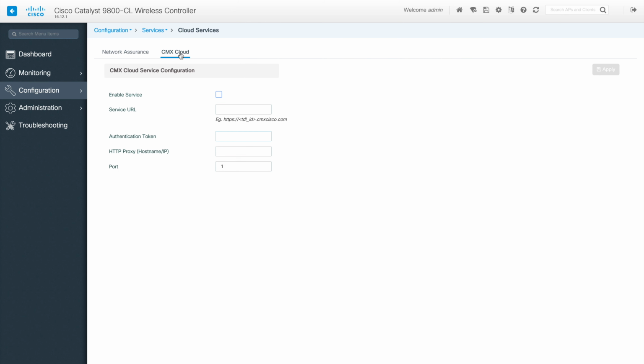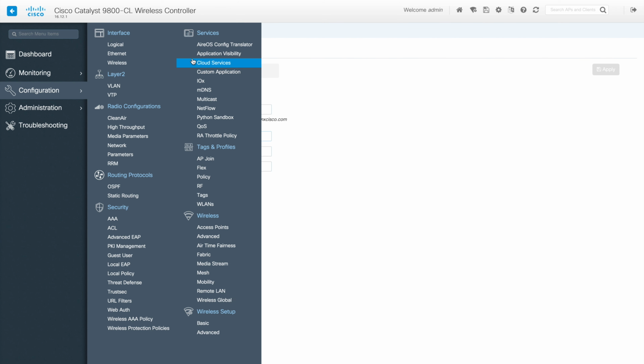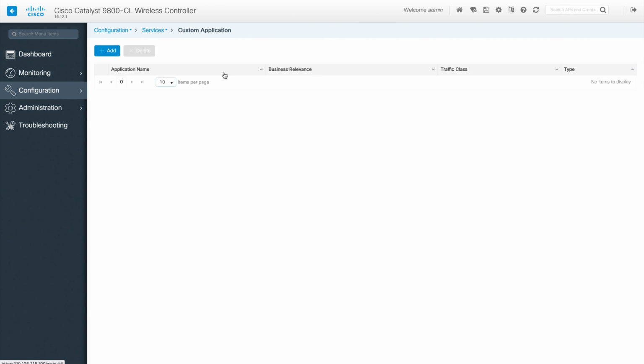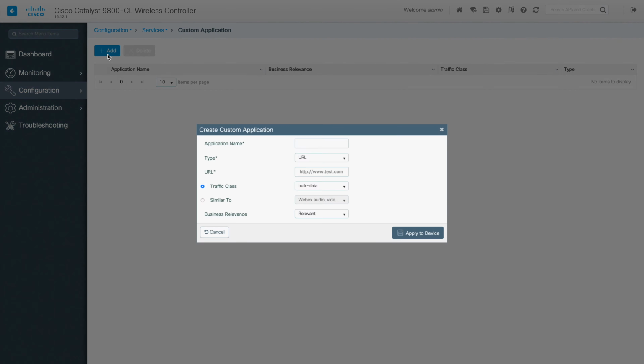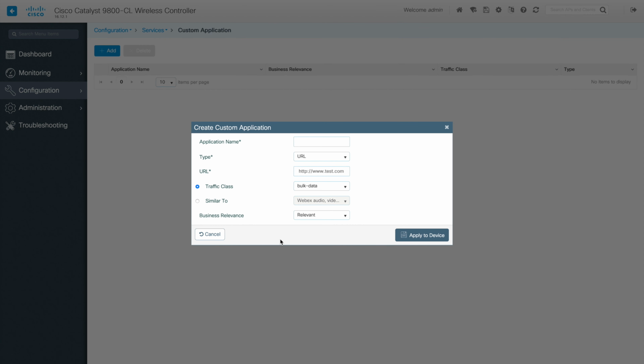Then CMX Cloud, if you're using CMX Cloud, this is the place that configuration will get pushed. So this is the configuration for cloud services. Then custom application. As per my understanding, you will be able to add your application types here. You don't have to rely on your application visibility protocol packs. If you want to add any specific application with some signature, you will be able to do that.